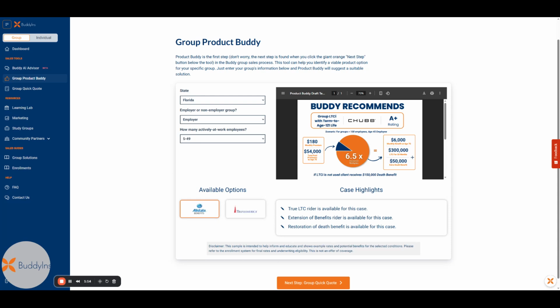So you'll notice when I put in these inputs, the carriers down here actually shrank, given that we have only 5 to 49 employees. It narrows down our options to Allstate and Transamerica, and I can actually select either carrier and get an idea of the case highlights. So the case highlights will tell us, do we have a true long-term care rider available for this case? Do we have an extension of benefits rider, which is that doubling of the death benefit for long-term care benefit? And do we have restoration of death benefit? So when we exhaust all of our death benefit, does the carrier restore our death benefit?